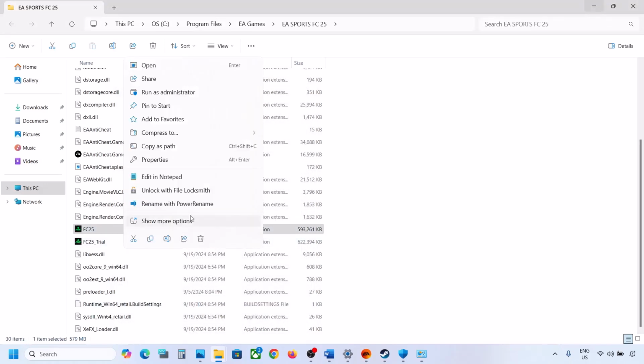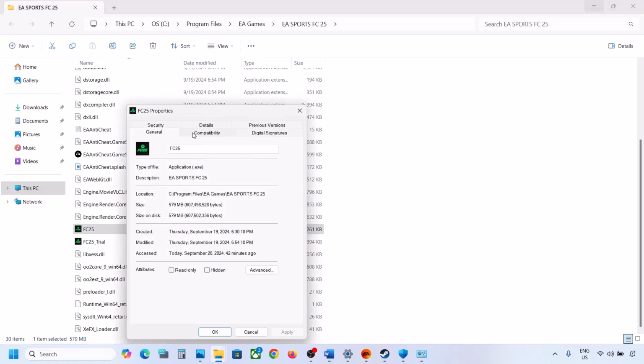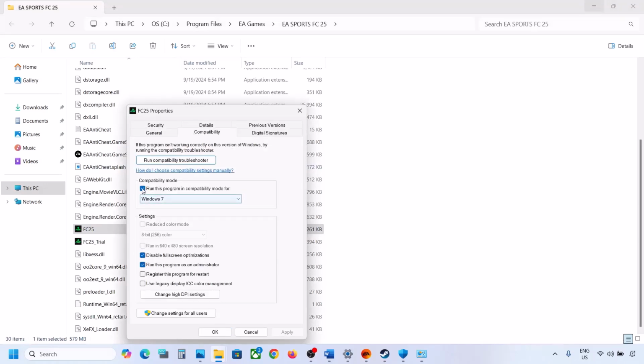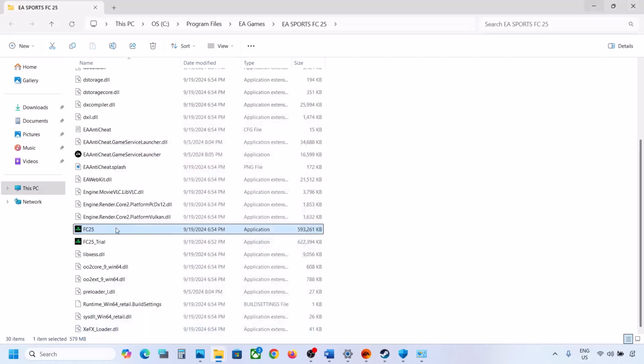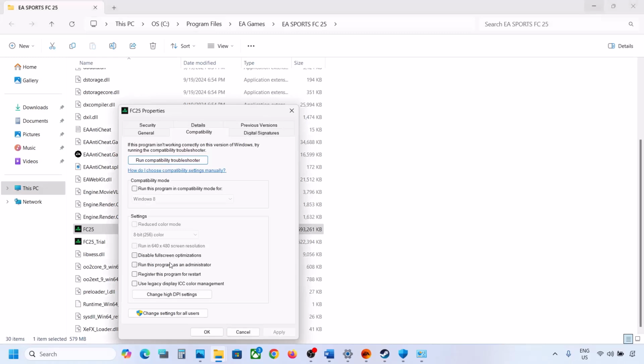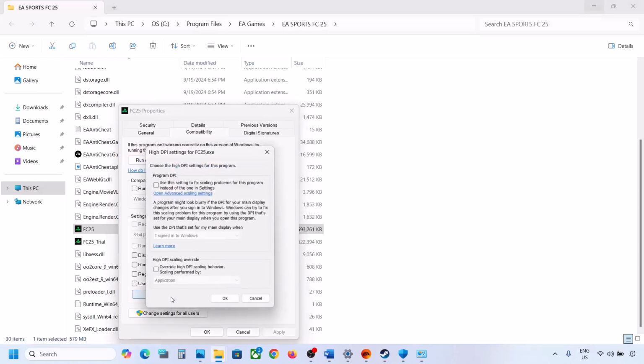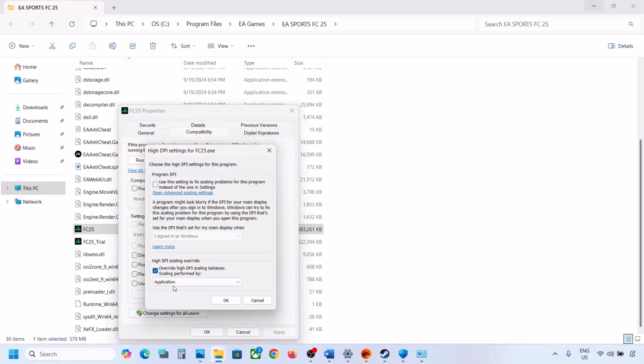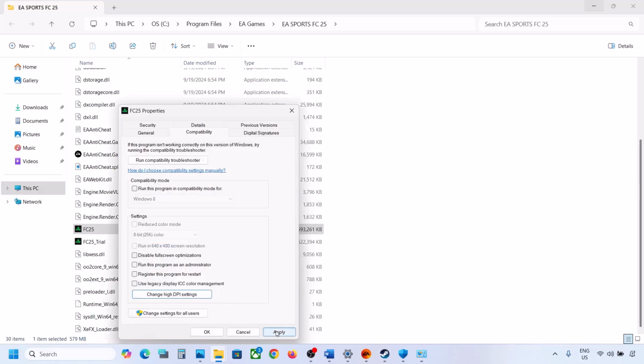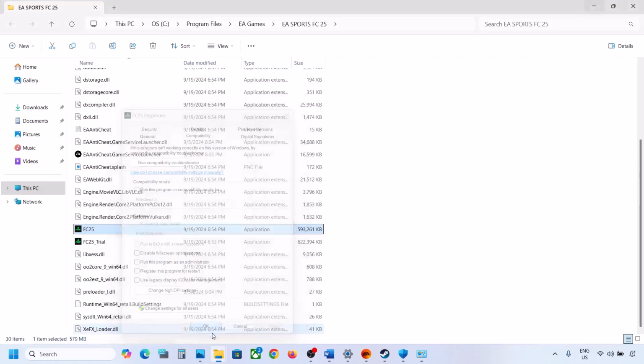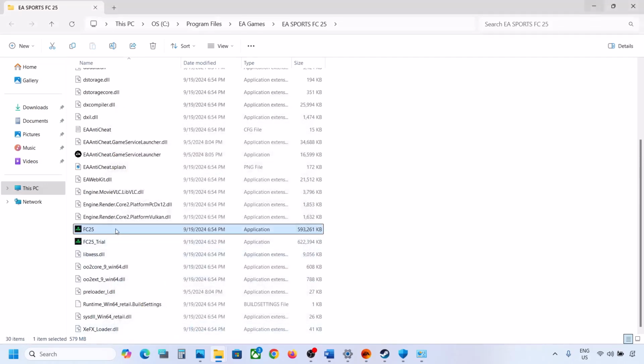Now still not working, so when you put a check on all these boxes, still not working, in that case you can uncheck these boxes, hit apply, click on OK and then make a right click once again and go to properties and this time go to this tab and then click on change high DPI settings, put a check over here, select application, click on OK, apply, OK, launch the game and then check. Still not working.